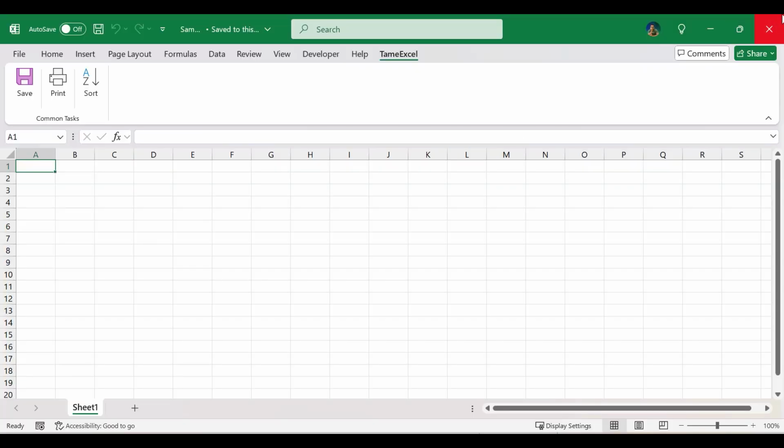Adding custom buttons to your tab is great, but the real power comes when you assign macros to these buttons. This way you can automate tasks directly from the custom tab. You can assign a macro to each button using the onAction attribute. Let's understand this step by step. Let's close our Excel file.